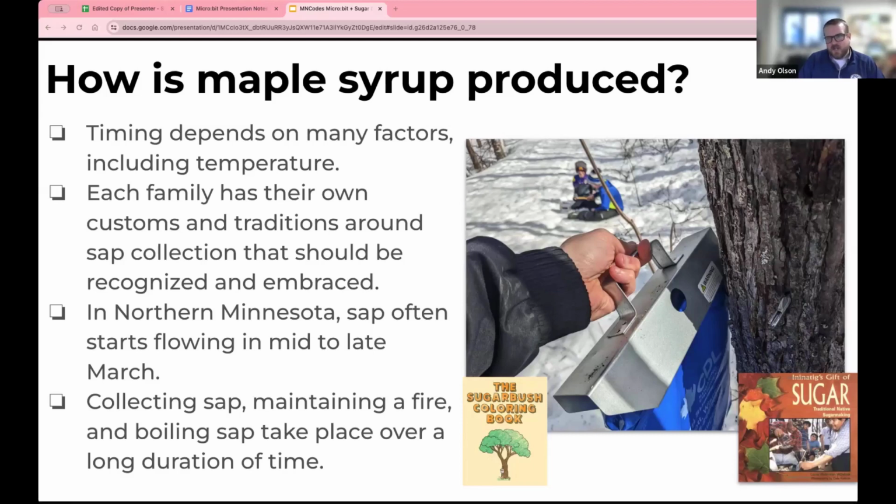A lot of the questions that get asked are about timing. It's when do I tap the trees, and when do I know when to stop? So timing has many factors, but typically it revolves around temperature. You want temperatures that are below freezing at night, but then go above during the day. So they warm up the trees, and they basically re-energize the trees to produce sap.